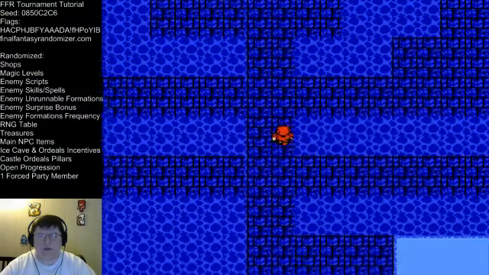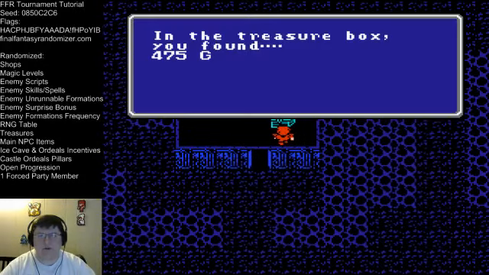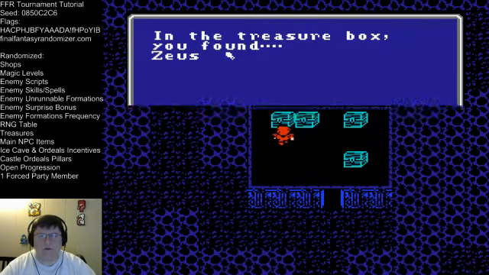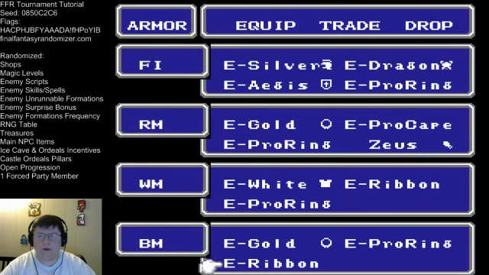Alright, there's some treasures on this floor. This particular one is extremely free. I'm gonna grab these two as well. Hey, a Zeus Gauntlet. Alright, that is an activatable magic item that casts Lit 2. So I guess we'll give it to the Black Mage.